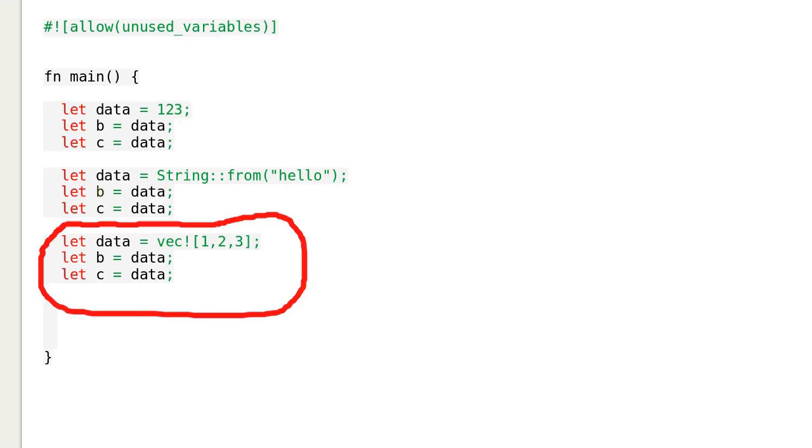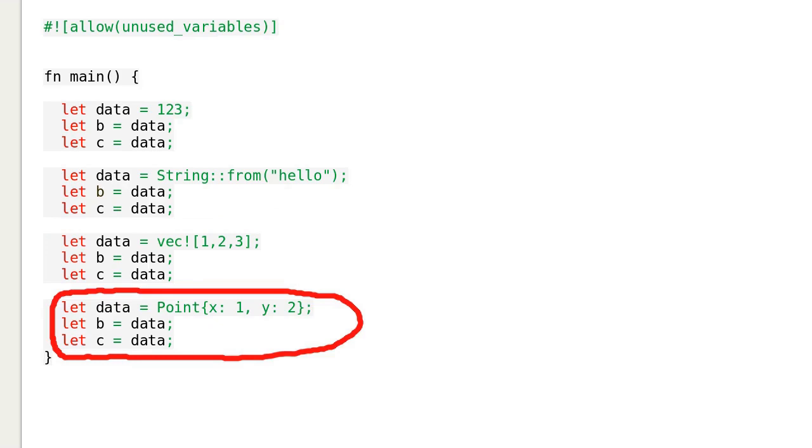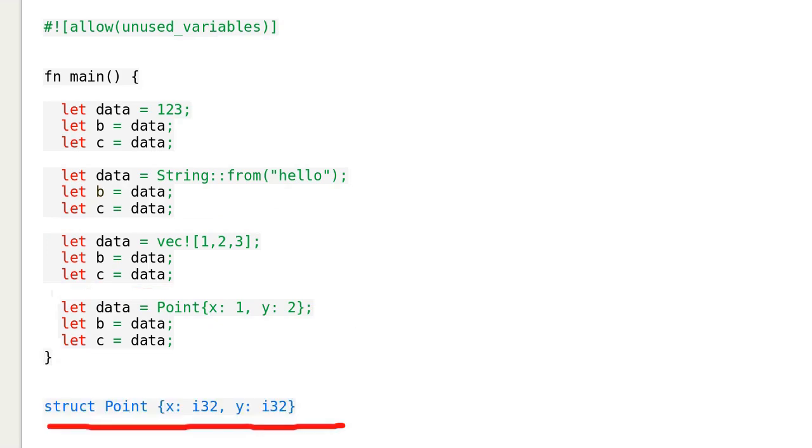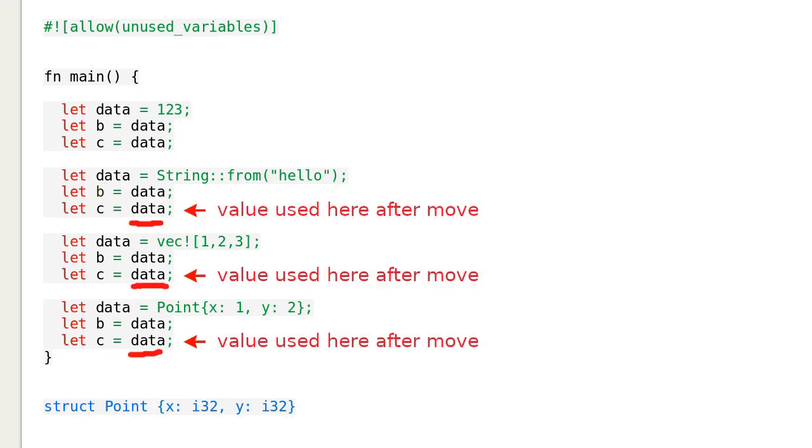Let's consider this example. This time, we have a vector. Another example, a struct. Here is the definition of the struct. If we compile the code, we have errors, value used here after move. The compiler does not complain about the integer value. Why?